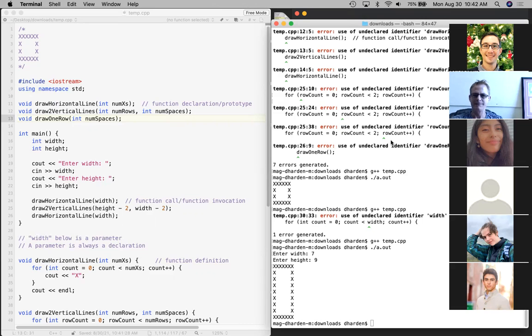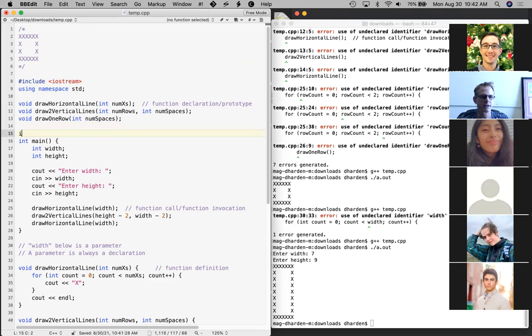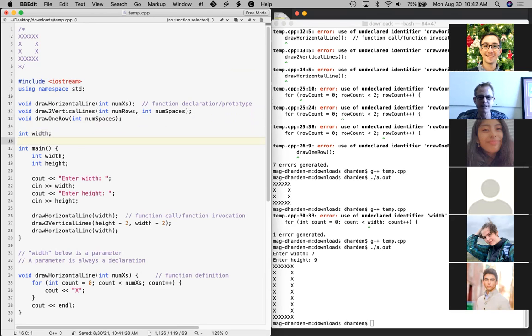All right. Since I have a couple of minutes left, I just want to mention one other thing. In C++ anyway, you can actually have variables that can be used from any function, and those are called global variables. So I could have said int width out here above main, outside of any function, and then that variable could be used from inside any function in my file.